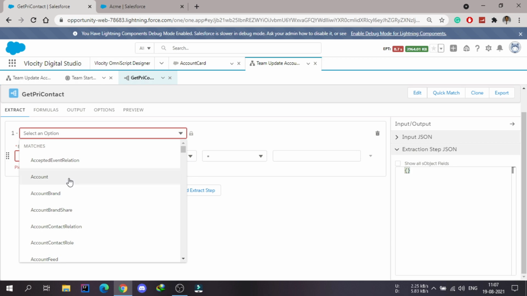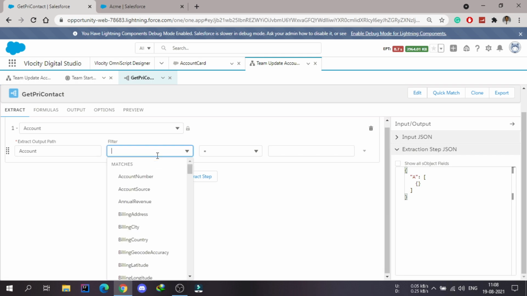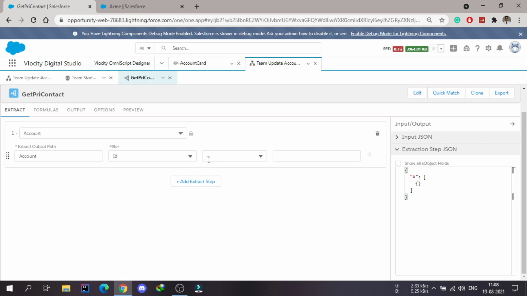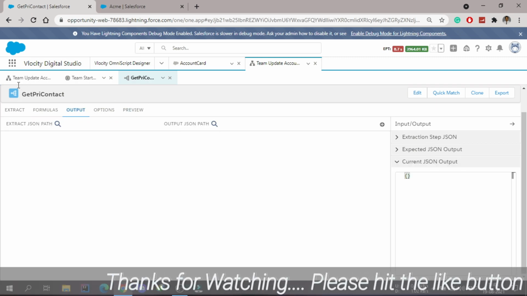We have to select this account here, and the extract output path I will name as account, and the filter here will be the ID of the account. So I will select the ID and it needs to be equal to the account ID that we will send from that OmniScript. Okay, let me go to the preview tab. Inside the preview we need to get the data. So which data do we need to get?